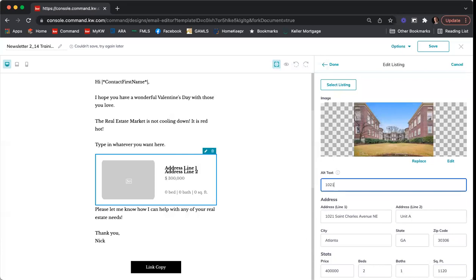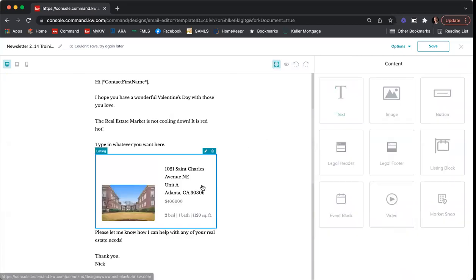So we can add some alt text. Alternative text is a short description that plays when subscribers cannot access an image. So I'm just going to add in the address here, St. Charles Avenue, Northeast. When I'm done here, I can click done. And then it automatically adds that text block there. It's a little wonky. I don't know why it's so off center like that.